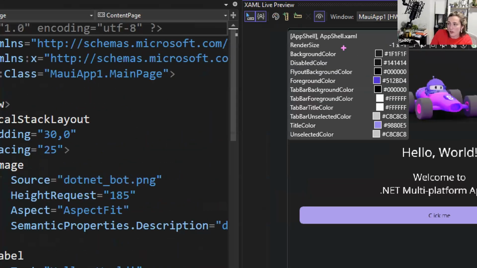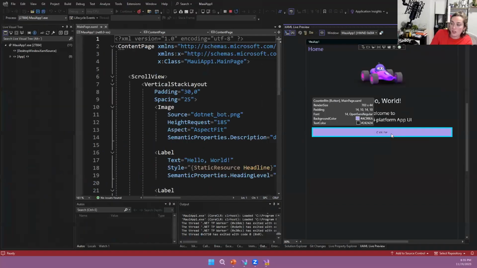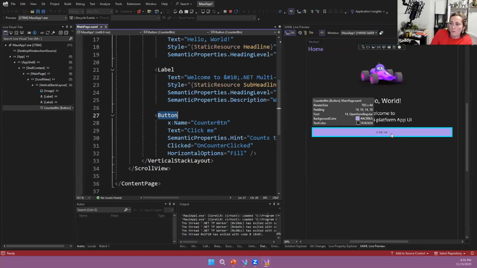So this will give you things like, this is the background color of the app. This is what the tab bar is supposed to be, like all these things. And so it's cool if I click around in here, it doesn't actually click the app. It takes me to where in the code it's defined.